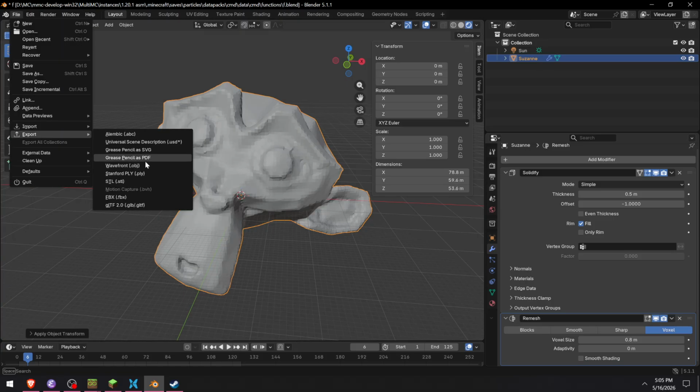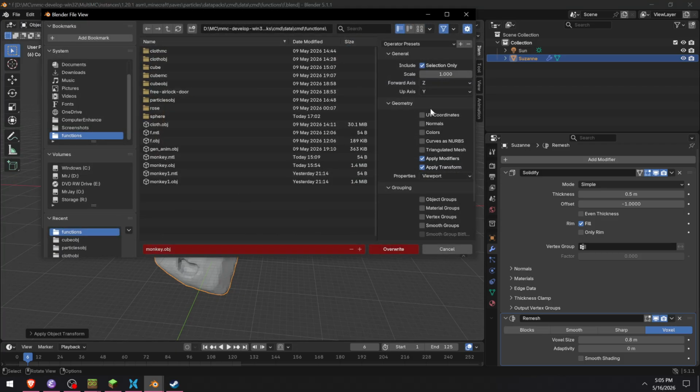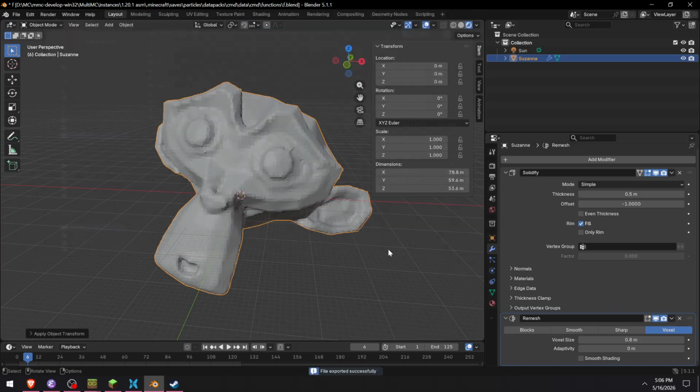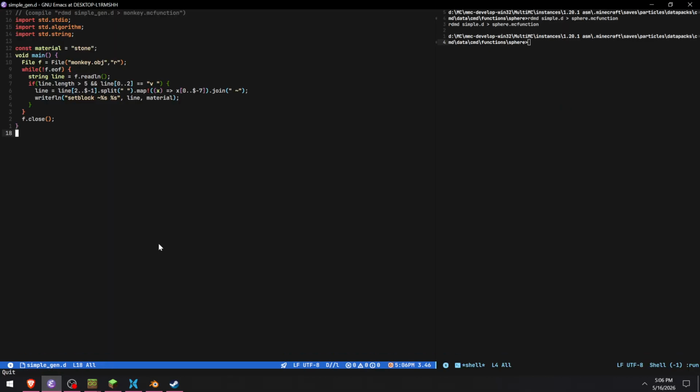Basically this right here. Now we're going to export. We're going to go to wavefront.obj. We're going to export the selection. No UVs, no normals. And we're going to apply modifiers and apply transforms. And we're just going to export it now. That was monkey.obj. So that's the thing that we're opening here.